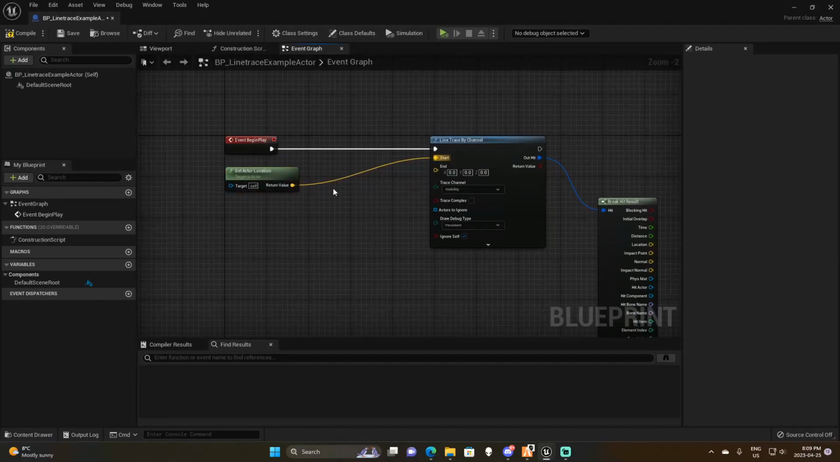And then we need the end location. So this is where the line trace is going to end. For me, I'm going to say we want the line trace to end 1,000 units in front of this actor. So say you're making a first-person shooter and you want to do a hit scan game, you would use a line trace for that instead of using a projectile. So this is an example of how you would do that.